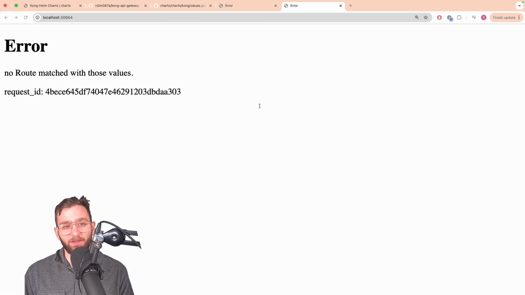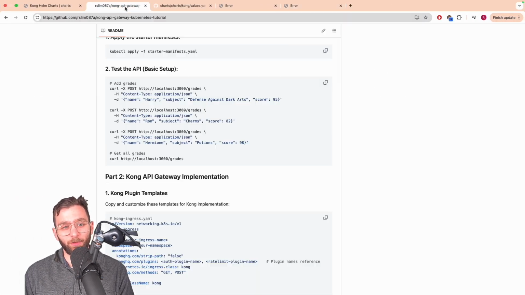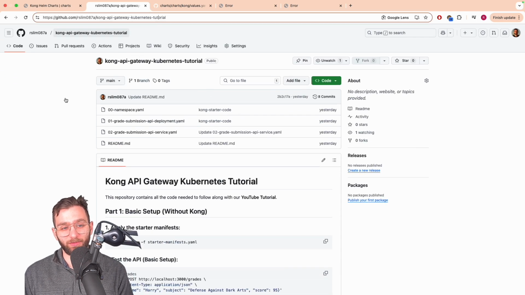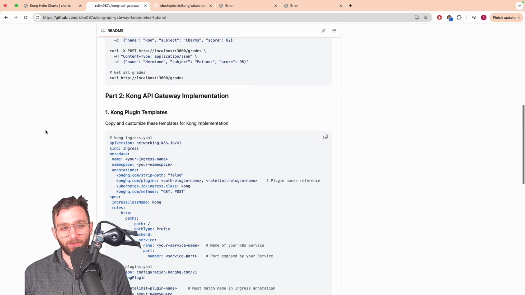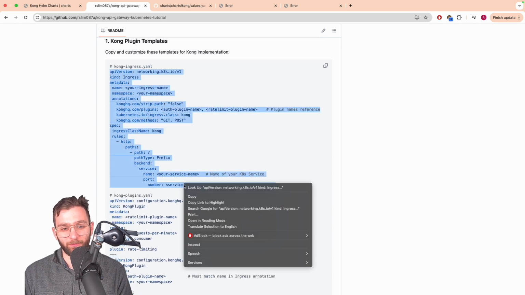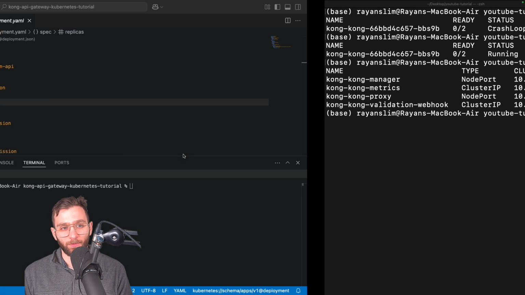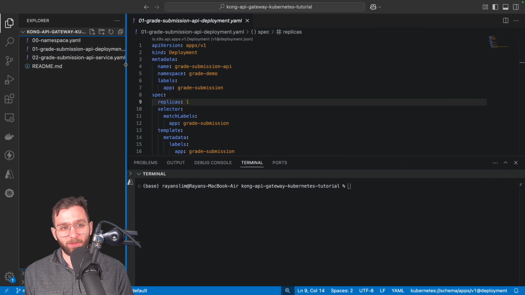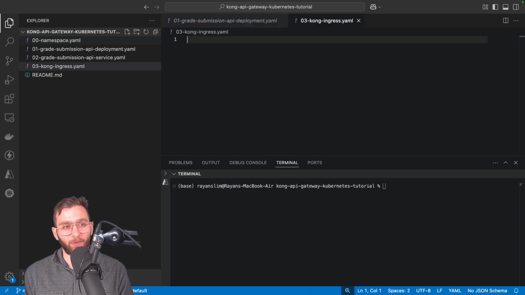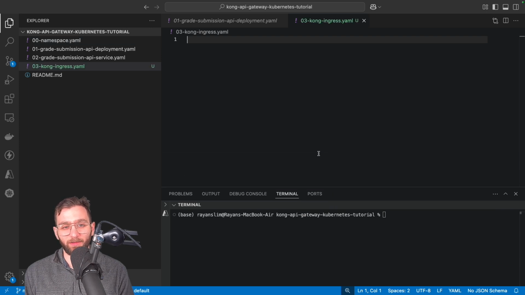So let's go ahead and implement those routing rules right now. Inside of your GitHub repository, which I linked you to in the very beginning, what I want you to do is copy the following ingress resource into a file, which I'm going to call 03-kong-ingress.yaml. All right, go ahead and paste it.